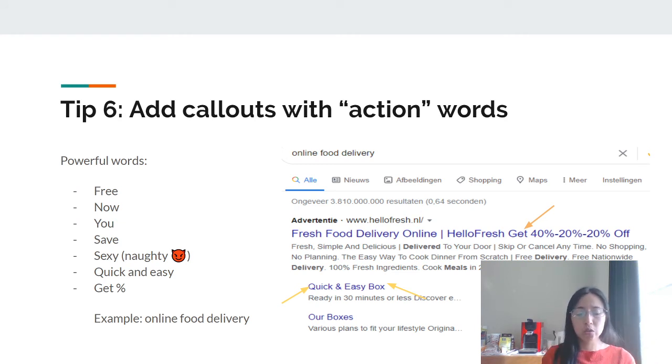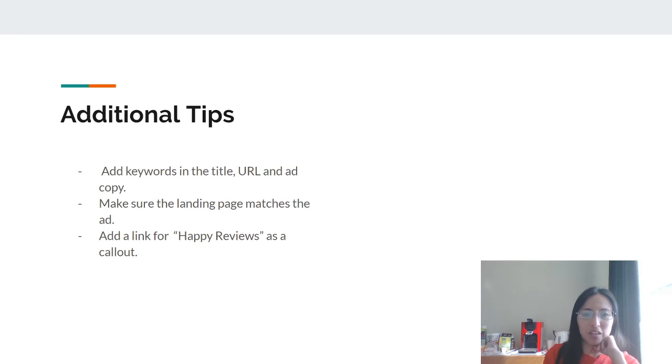So you want to make sure that your ad is not boring. You want to make sure that your ad entices a person to know more, that it gives the benefit of what you provide, your product or service. So try this. You will see why I'm recommending it.